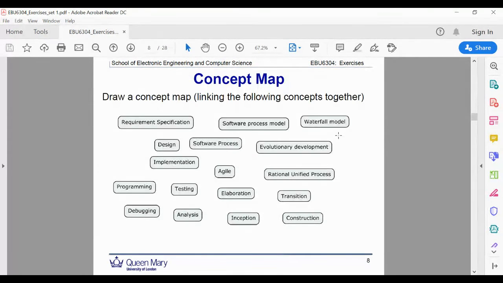Okay, again, the first question is to help you put everything together, to draw a concept map. This time, I give you all the concepts. So all you need to do is shift them around, add the relationships and put them together as a whole picture. If you can do it, it means you have a good understanding of this topic, right?